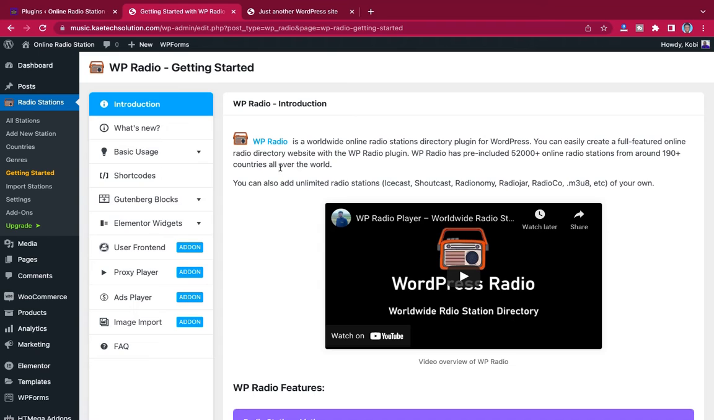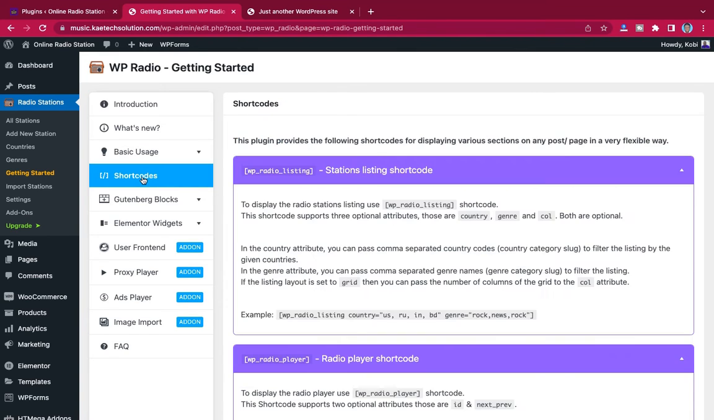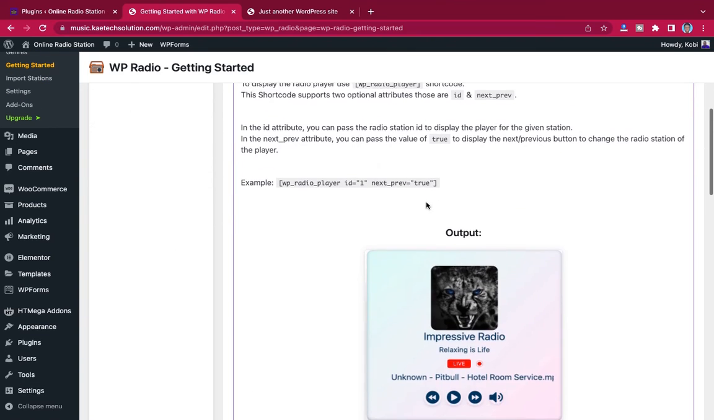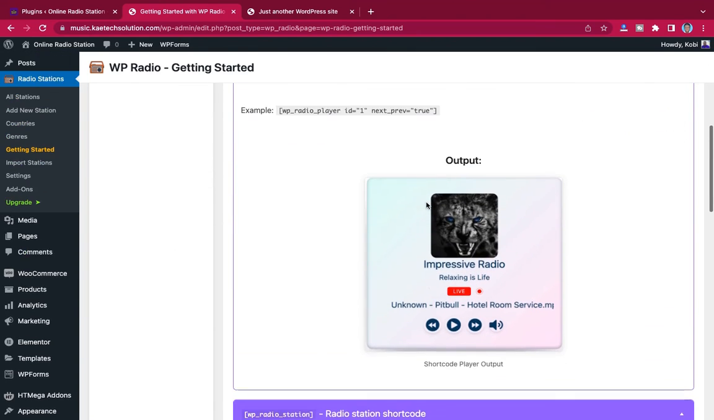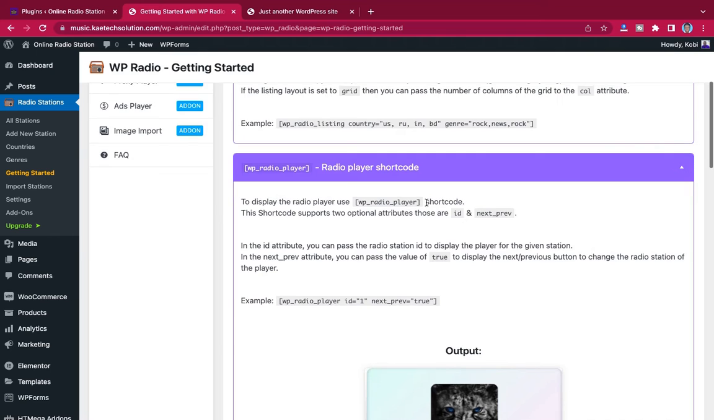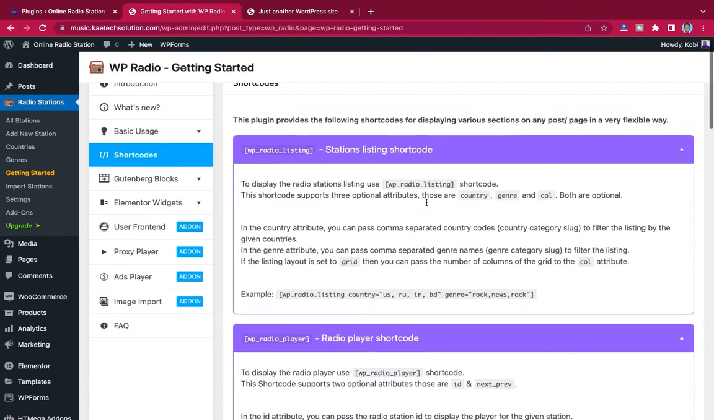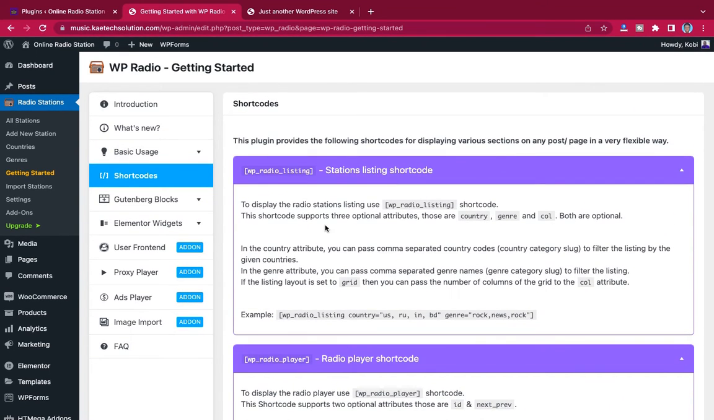Okay, so basically these are the settings of the radio station, or the WP radio. And these are all the shortcodes that you need. You can have all the shortcodes that you can use to integrate it into your website. Okay, so that is it. Now what we have to do is import the radio stations.